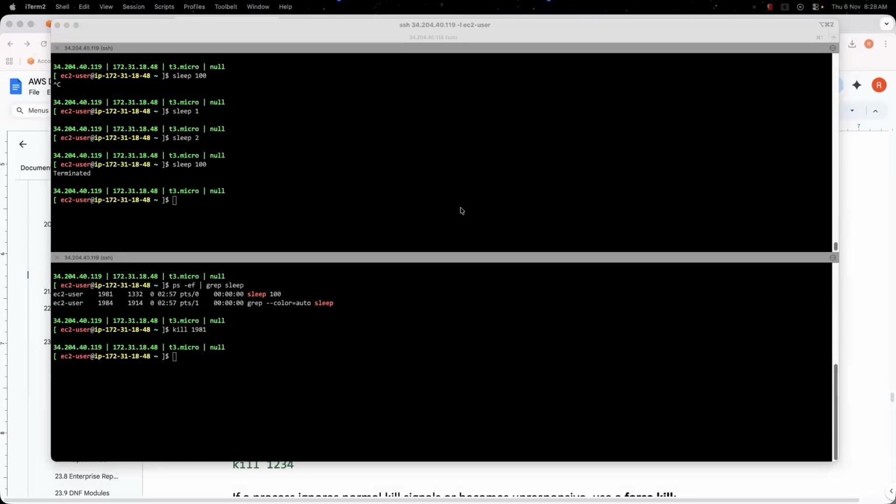Now, that's a kill command. At times, you can't actually kill the process, so you will be forcefully killing the process. Let me bring a scenario here.